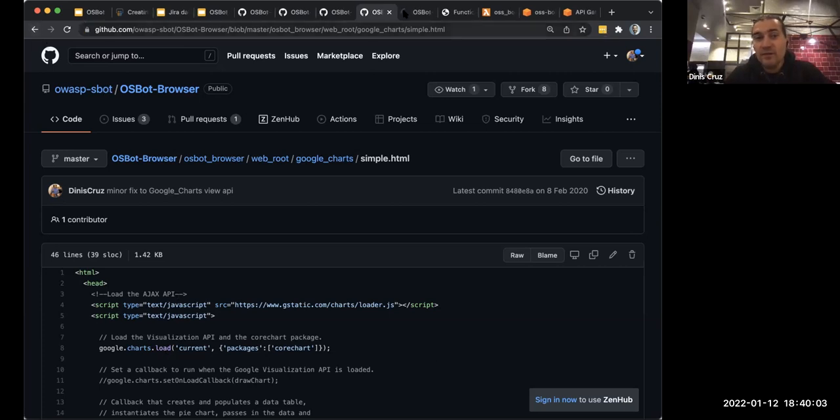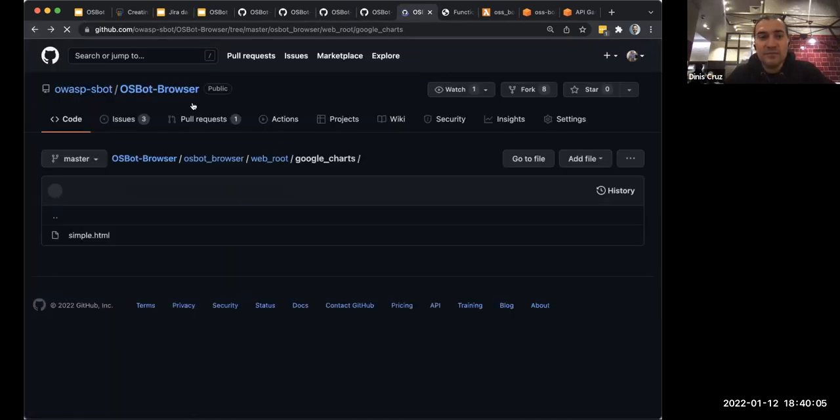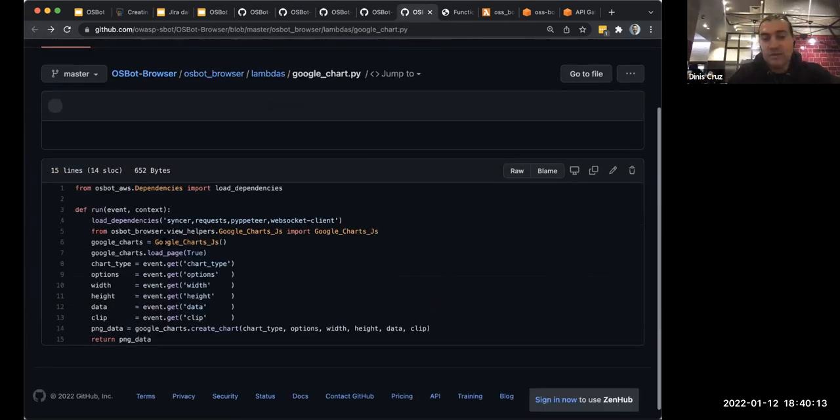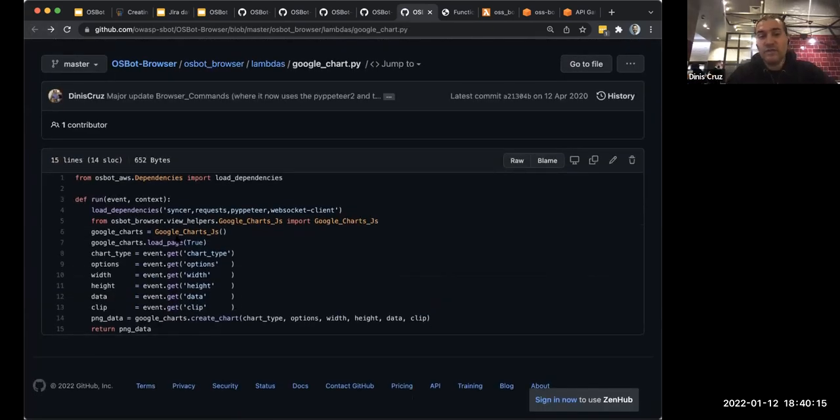In fact, I had an example here of the code of the actual function, and the code becomes super clean, right? This is a Lambda function that just takes a bunch of parameters to create a Google chart. It takes the chart type, the options, the width, the height, the data you want to show, and whether you want to click the image or not. Everything else has been abstracted in this function.